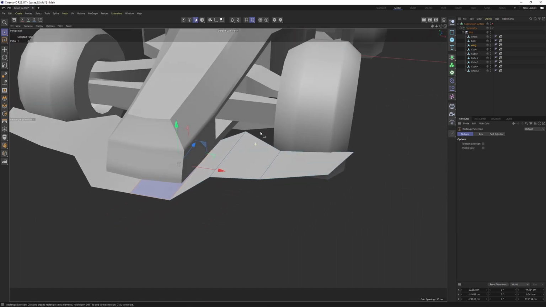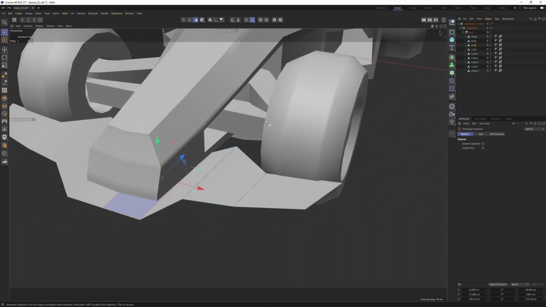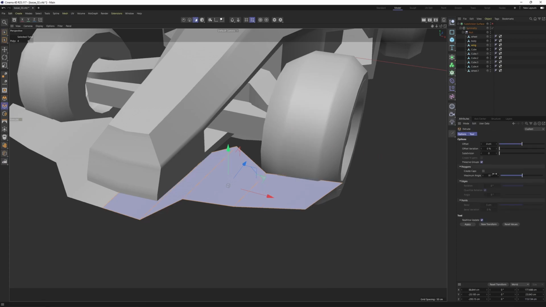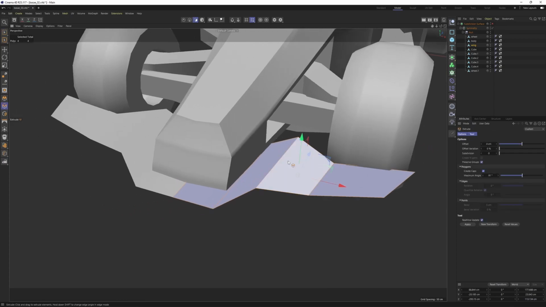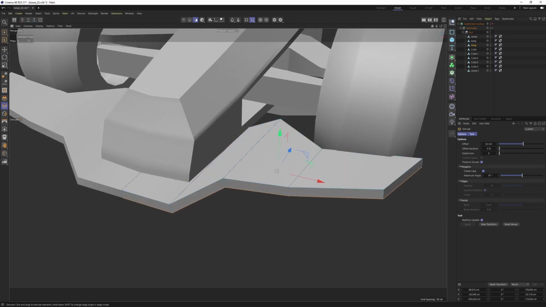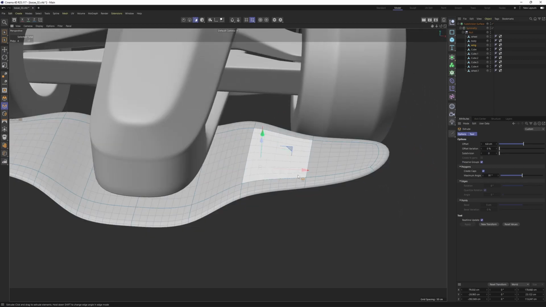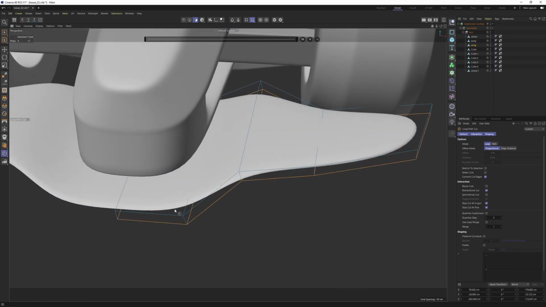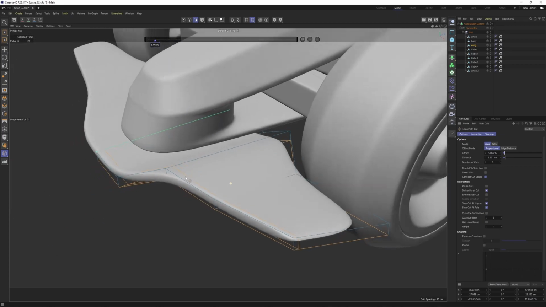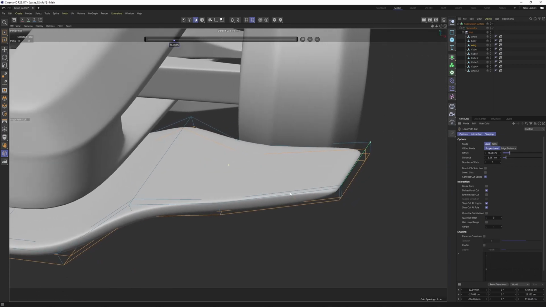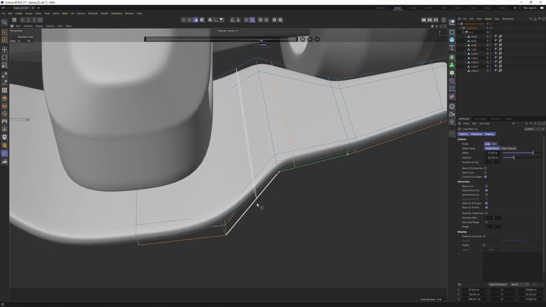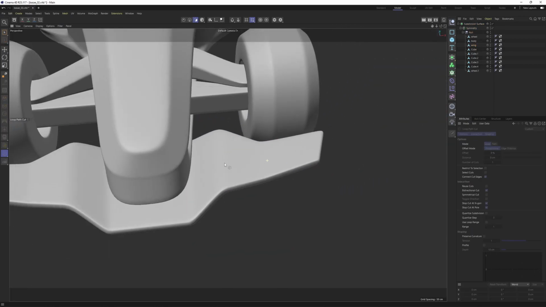Okay, now I'm gonna need some thickness, of course. Select all the polygons, right click, extrude, enable create caps and extrude them like that. Press Q. We will need supporting edges. Loop cuts. First one here and here. Then here. Let's make this sharper. This part and this part as well.